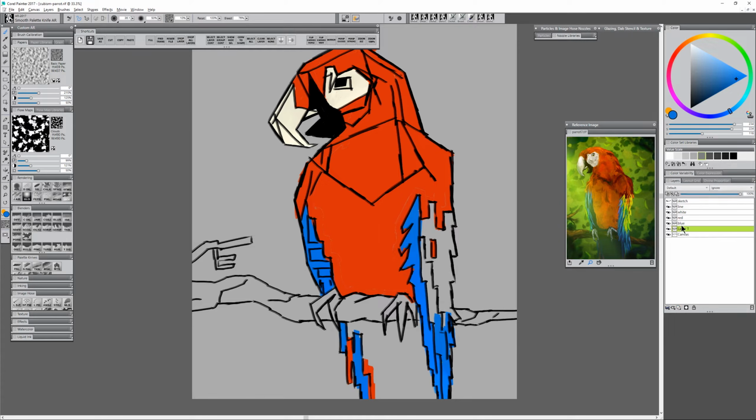I'm just going to fill this in however I feel like doing it. I'm still being pretty spontaneous, but I'm loosely following that guide there in my reference painting. If you want a more abstract view of your parrot, just kind of blur your eyes when you look at it and look at just the fundamental shapes that you see.